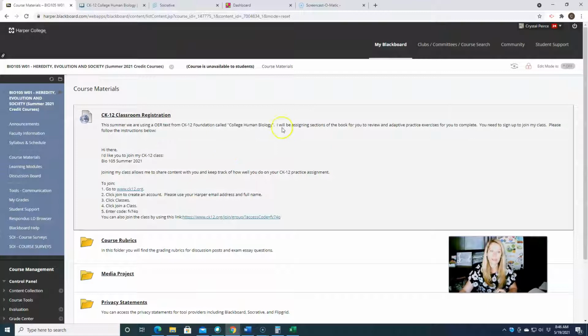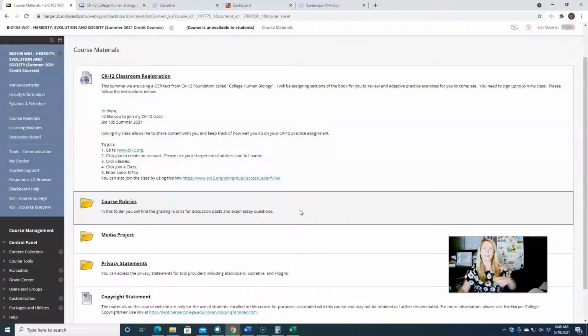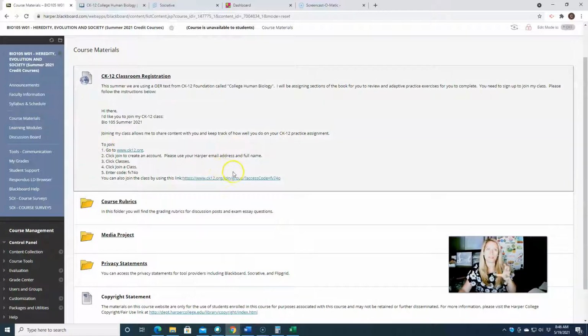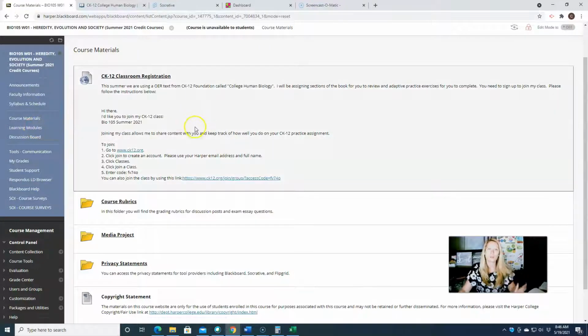In the course materials link here, I have information that's necessary to take the course, but this isn't your weekly material. Those are in your learning modules. That's what you're going to be accessing on a week-to-week basis. Course materials is just other things that you should know.